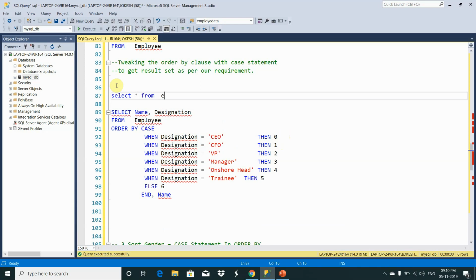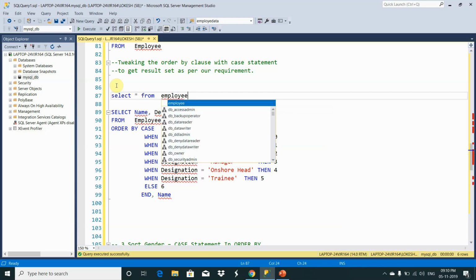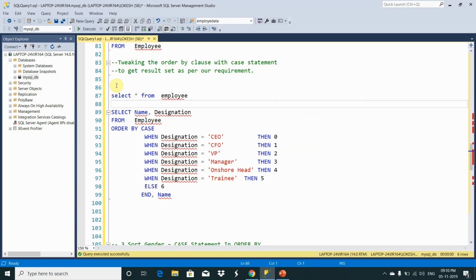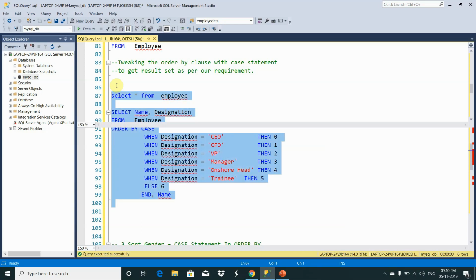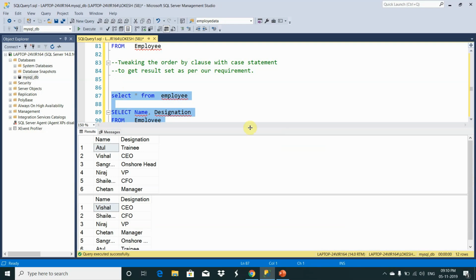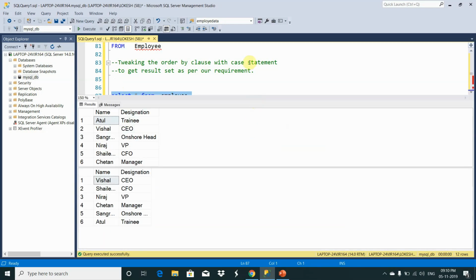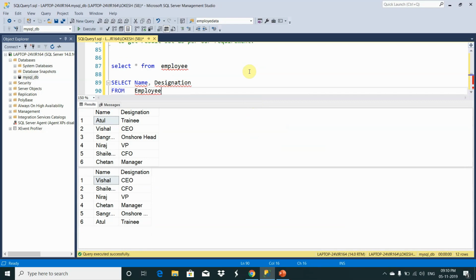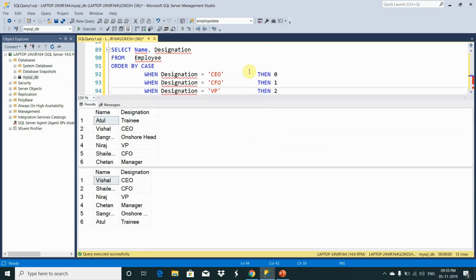What is the major difference between them? Let's execute both of these queries, Control E. Just observe what happened here. See, this is the unsorted one.